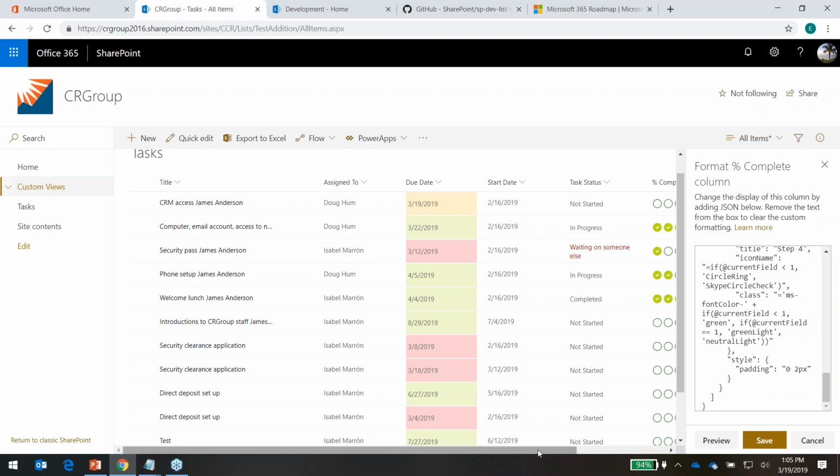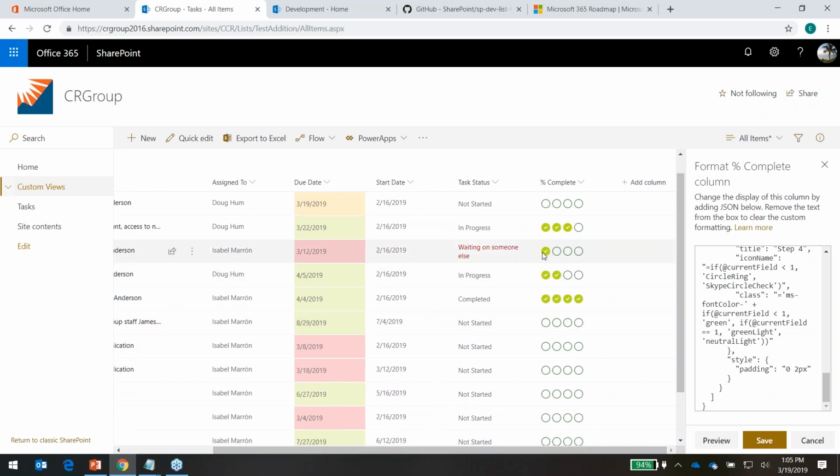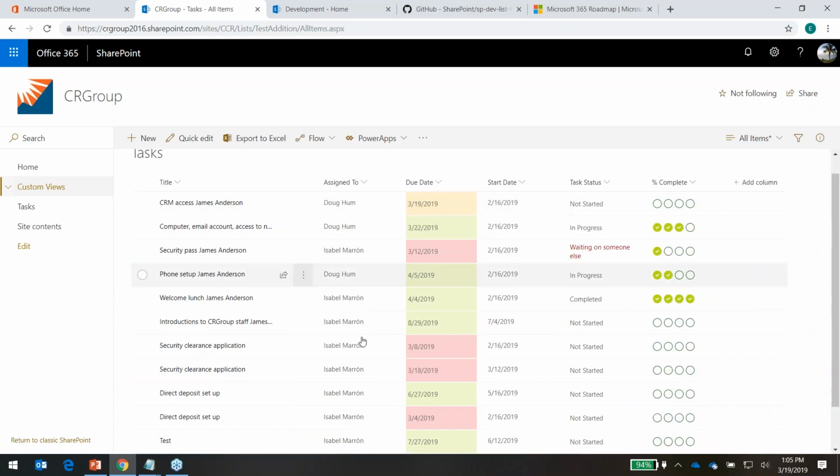So if I hit preview, then you can see how that sets it up. So the 25 just has one checked here. This one's got 3 because it was at 75. This was at 50, so it's halfway. And then this one's completed, so they're all checked off. So that's a pretty easy way to create some different formatting.